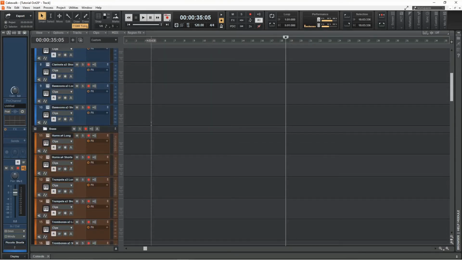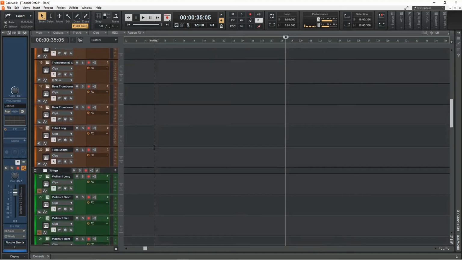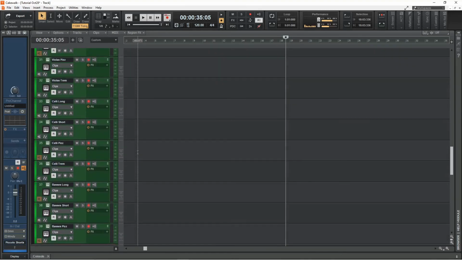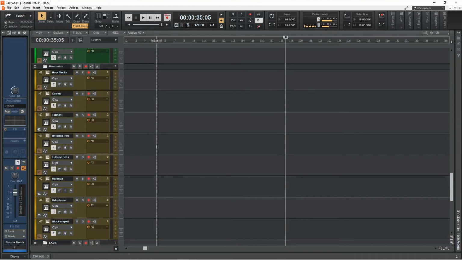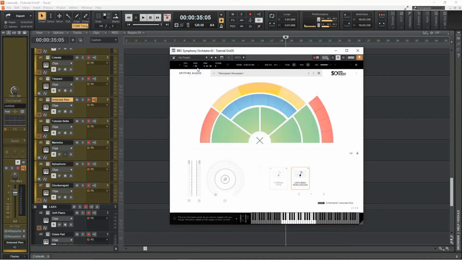I've done this for each instrument, and I've organized them by section: woodwind, brass, strings, percussion. I've also color-coded the sections to make orchestrating and mixing much easier. Notice how the interface shows each instrument in concert stage formation. Because each instrument was recorded in the correct position on a concert stage, I don't have to worry about panning my tracks or applying EQ to simulate distance.